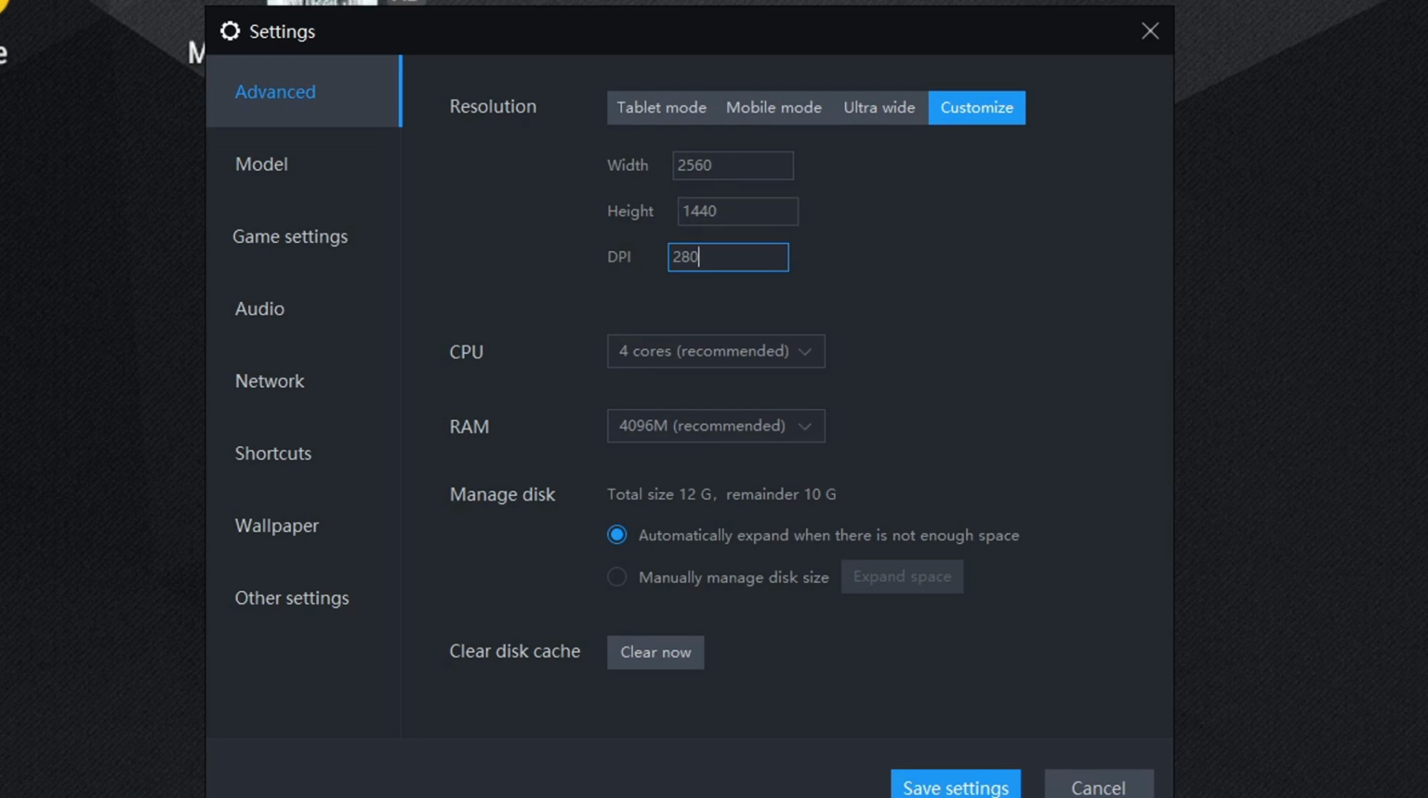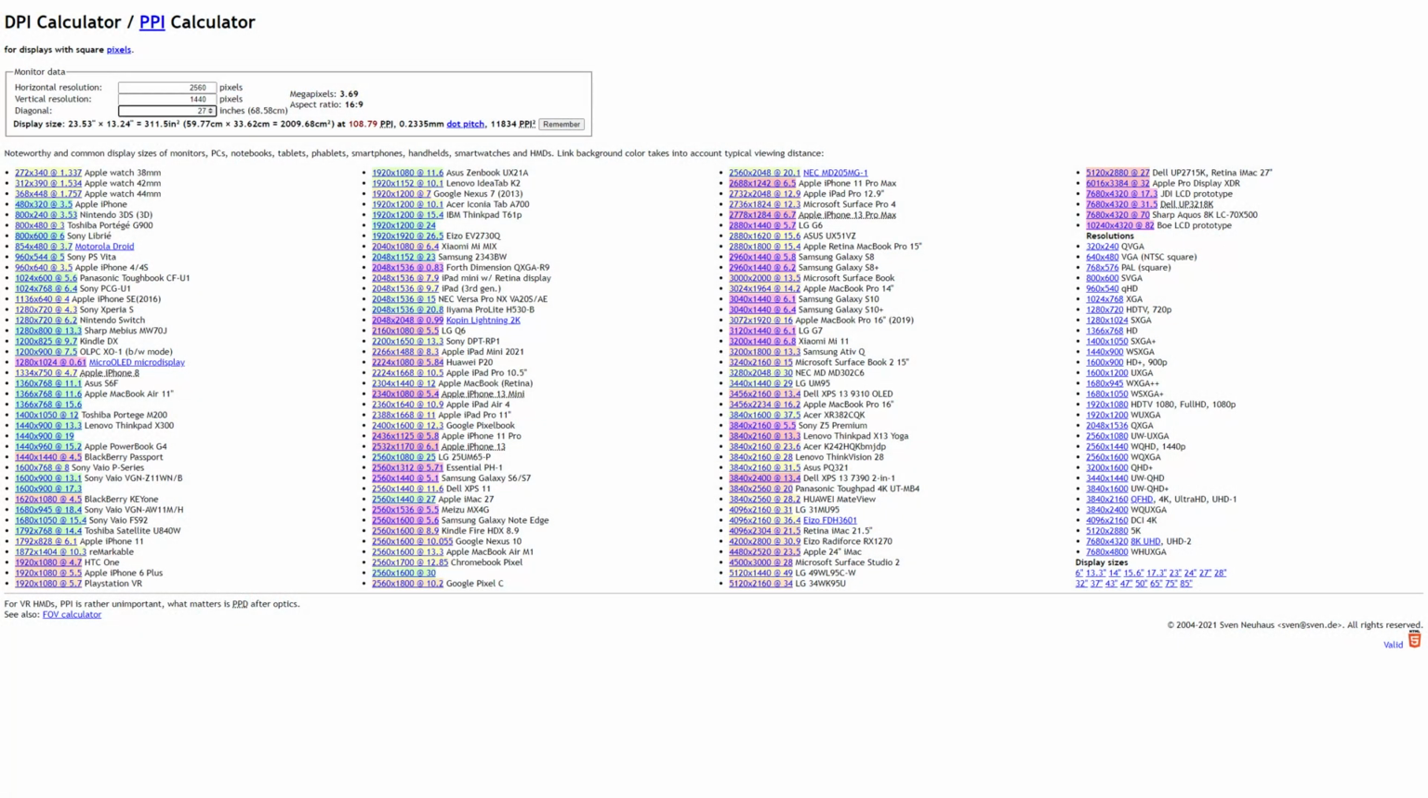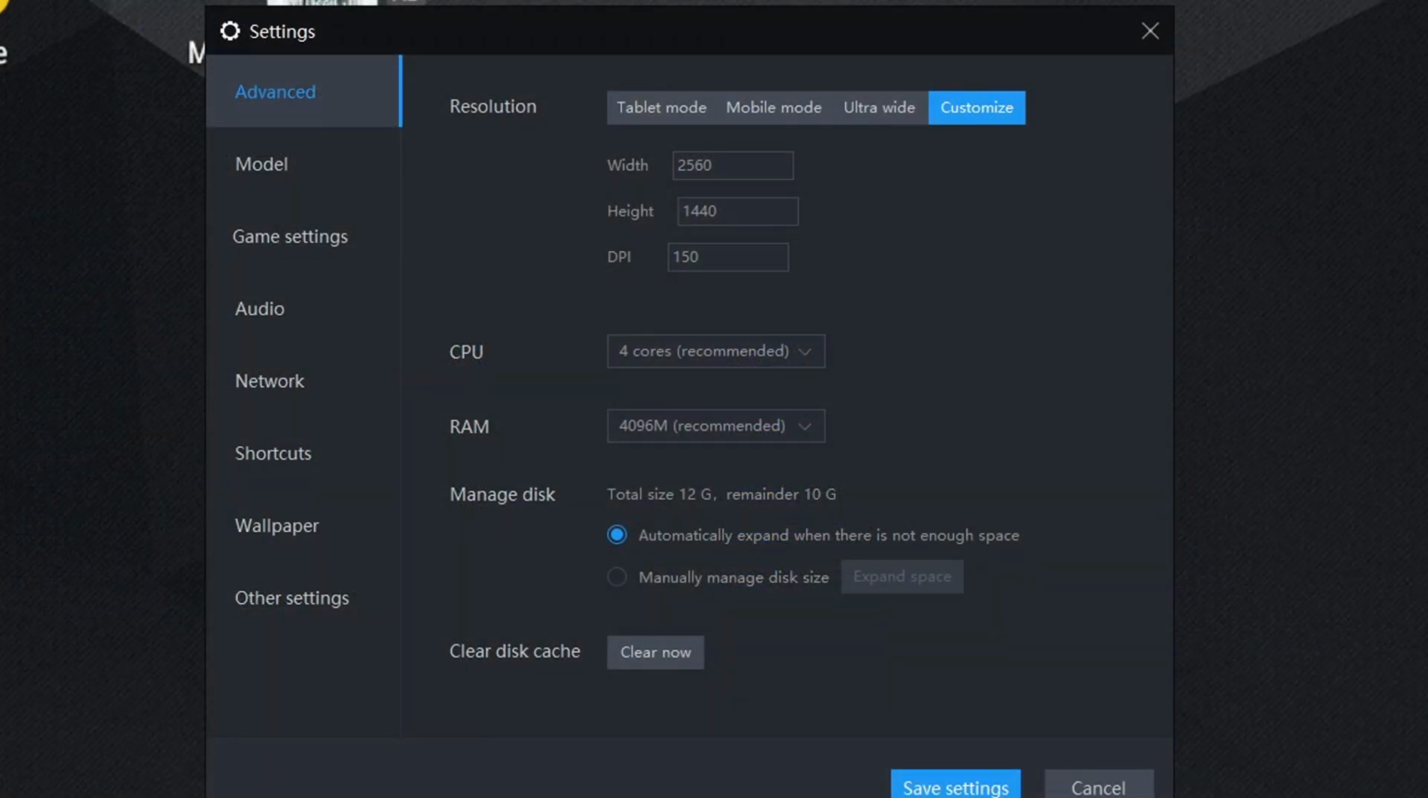DPI means dots per inch, also known as PPI, pixels per inch. You can calculate your screen's DPI easily online by knowing its size in inches and its native resolution. In LDPlayer, I recommend setting your DPI to a number close to your original DPI. My monitor has 180 DPI originally and I set it to 150 in this case.